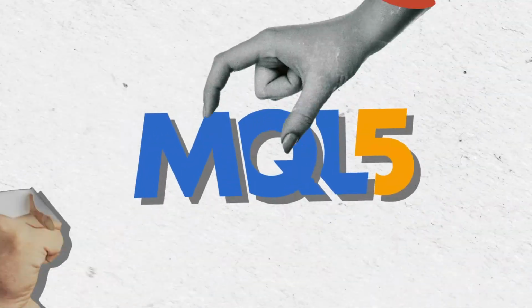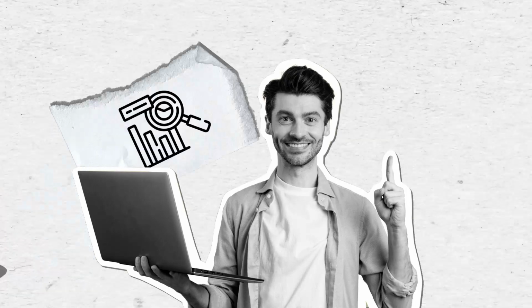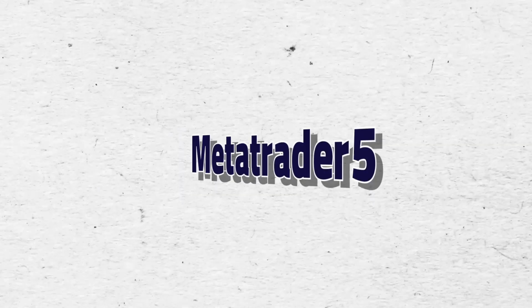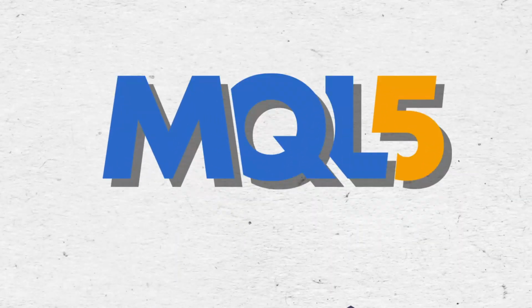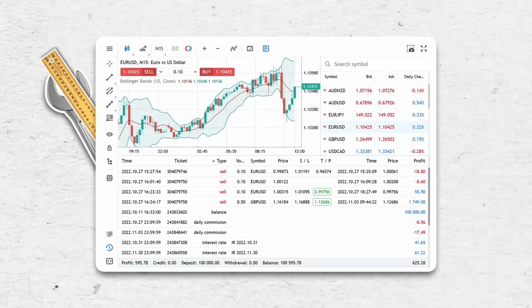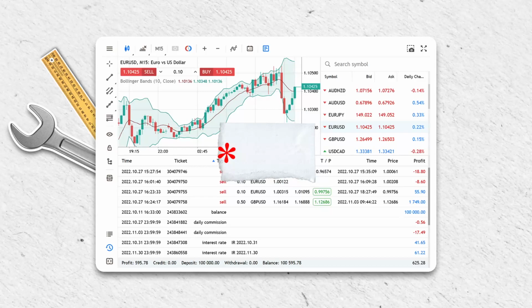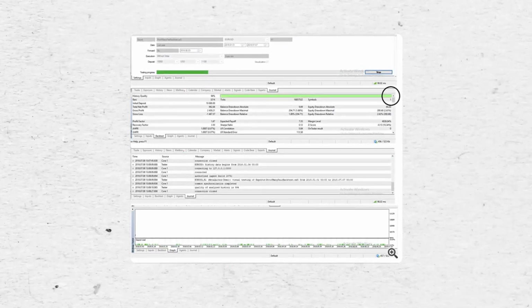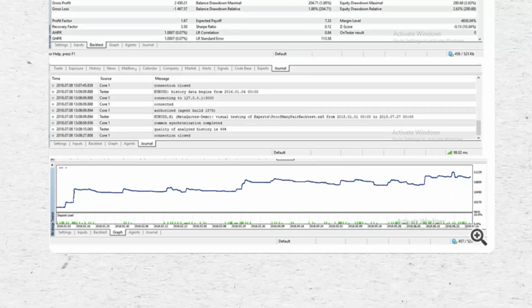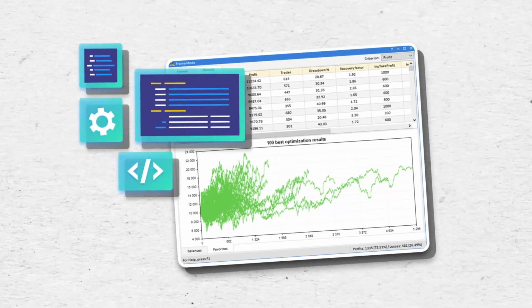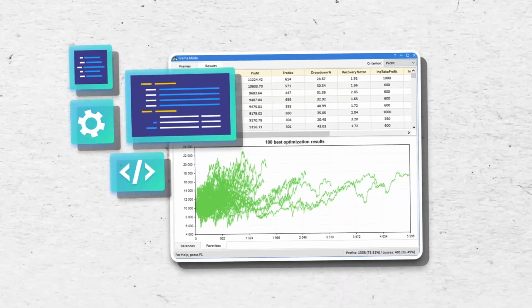Next up, we've got MQL5. It gives you insights, analytics, and all data you need. In MetaTrader 5 or MQL5, you can evaluate the performance of an expert advisor or EA using various tools and features available in the platform, such as: 1. A strategy tester that simulates the EA's performance based on historical data. 2. You can also perform optimization to find the best set of parameters for your EA.